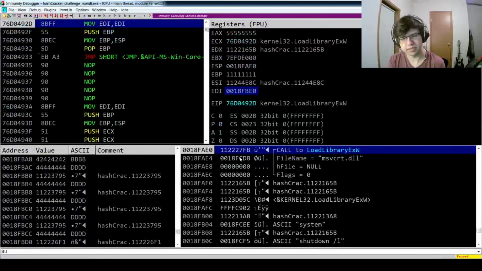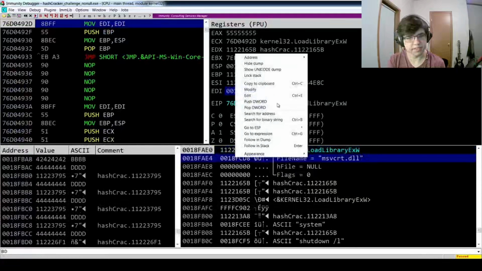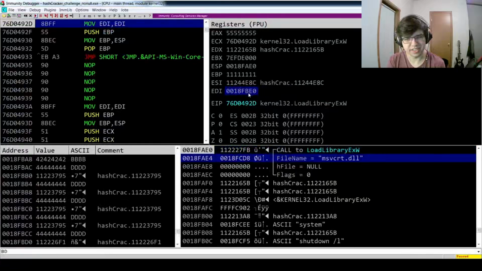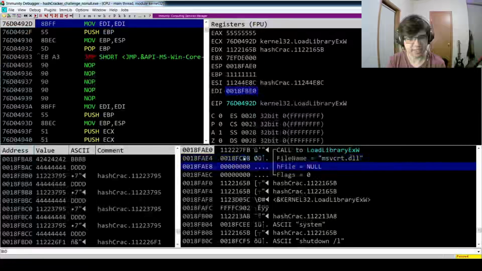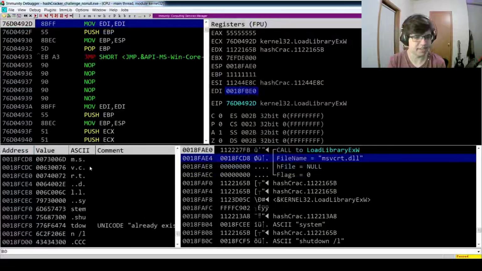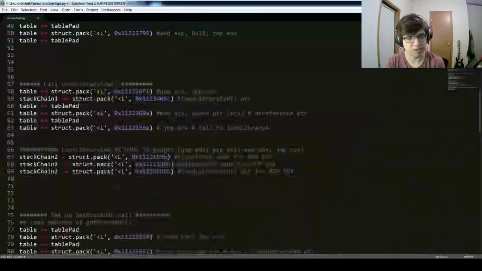We have our pointer, and if we follow that pointer in the dump in the bottom left, and a little bit of misclicking here, we can see the actual ASCII values of the bytes there. And we have that padding in between each letter because we have the wide string.